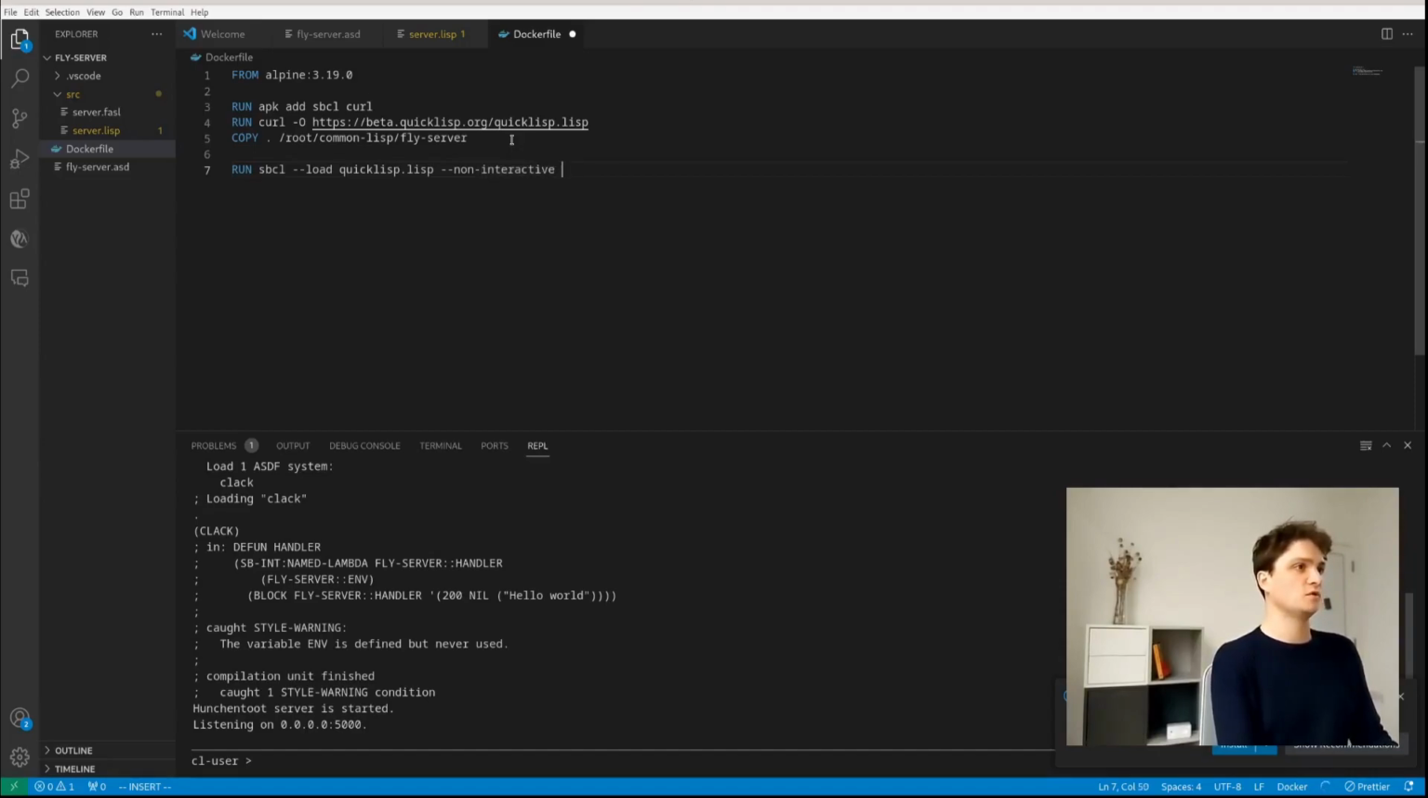And we then want to evaluate quicklisp quickstart install, and we want to evaluate ql:quickload fly-server. Now the first thing, as you can imagine, will actually set up Quicklisp so it's available and is aware of all the paths. And then we're going to try to load our fly server, which in turn will make sure that all the dependencies are being fetched and installed correctly.